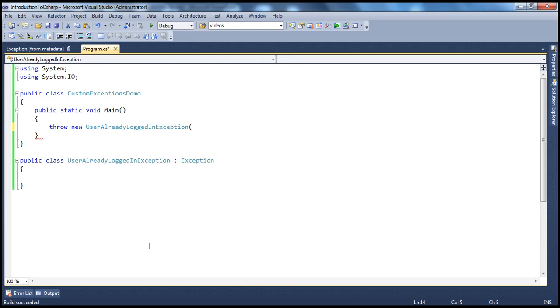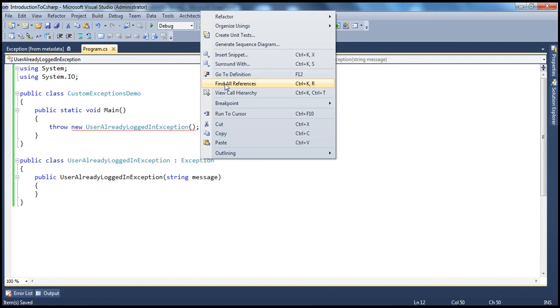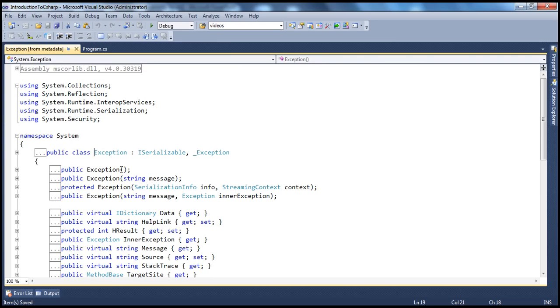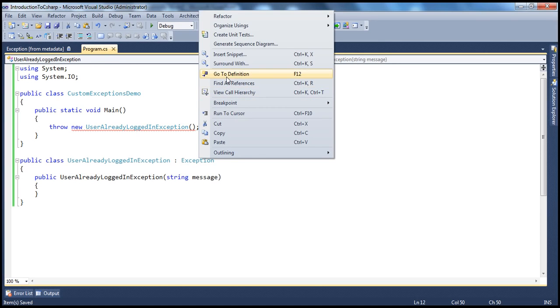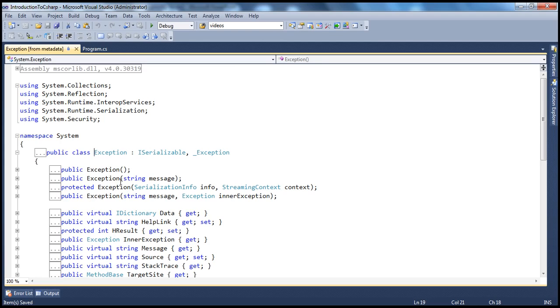And to do that, it's pretty simple. Let's finish this. All right, so public UserAlreadyLoggedInException, and to this I pass in a string parameter, and let's call that message. Now, if you look at our UserAlreadyLoggedInException custom exception class, it is actually inheriting from the Exception base class. If you right click on that and say go to definition, you'll see the Exception base class has a constructor which takes in a string parameter.